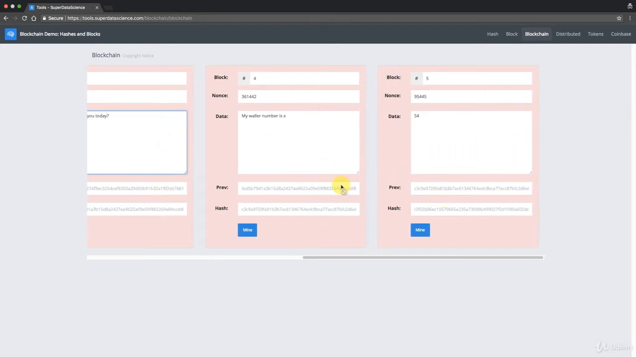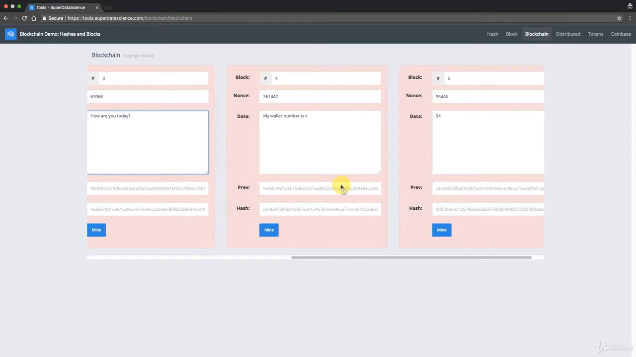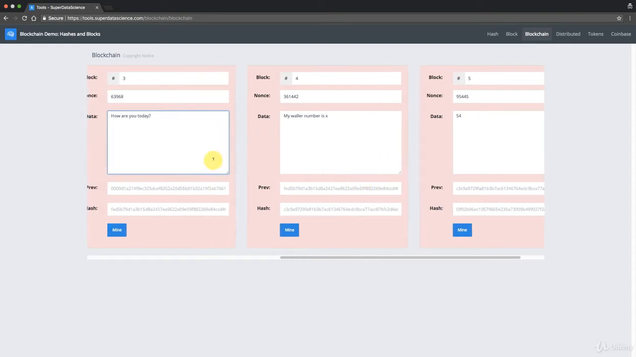So I just wanted to point out that this is just a specific implementation where you can see that the hashes are recalculated automatically. As I start typing in here, you can see this hash is recalculated, all the hashes of the future blocks are recalculated automatically. That's just the specifics of this implementation.